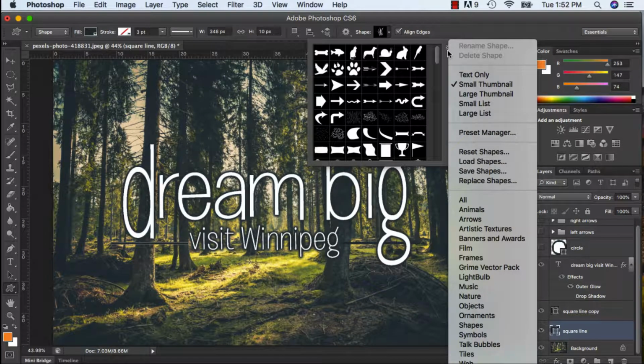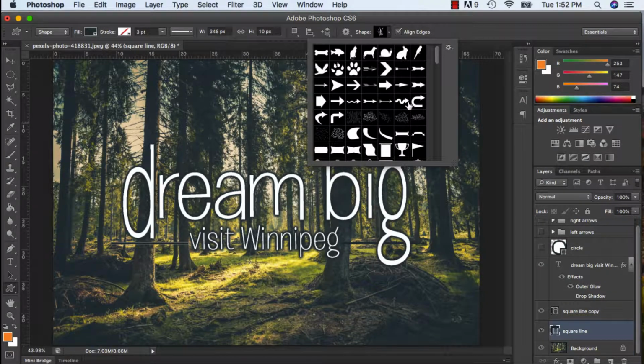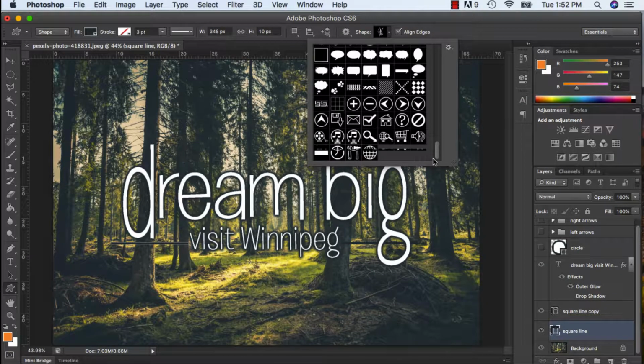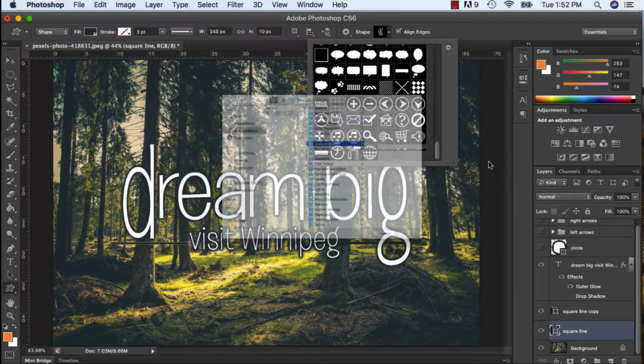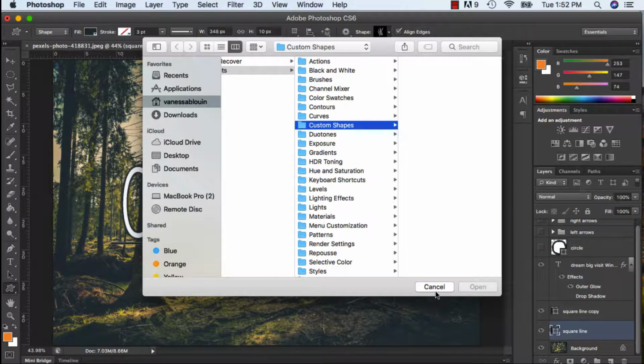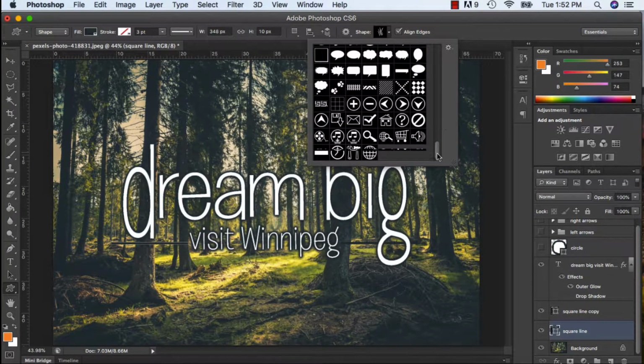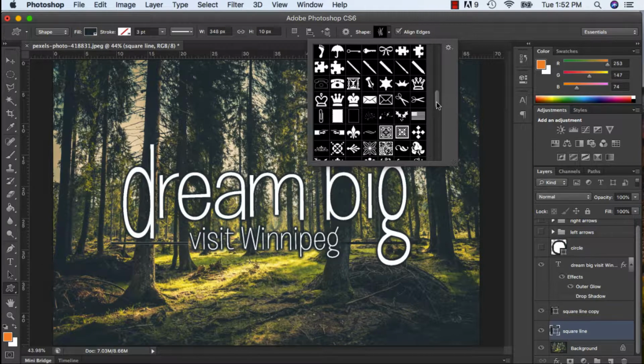You can also download shapes from the internet, and then once they're downloaded, you double click them and they should automatically come in at the bottom here. They would usually come right in at the bottom. If they don't, then you can always load your shapes and find them from there. But I'm just going to use one of these preset designs.